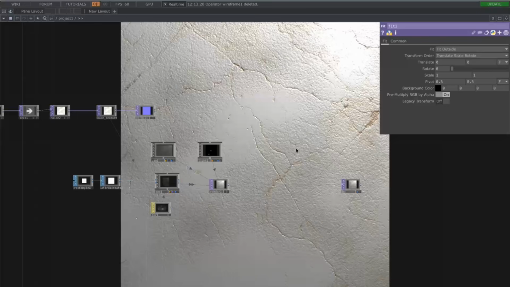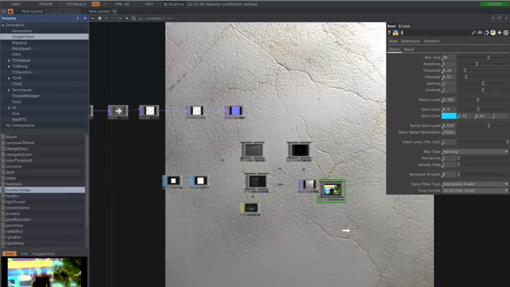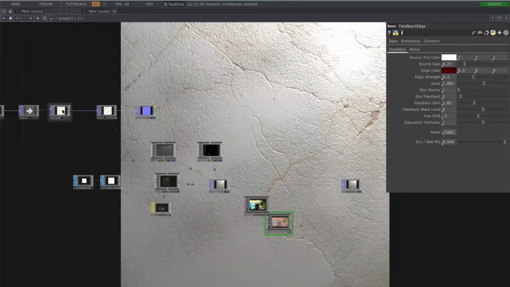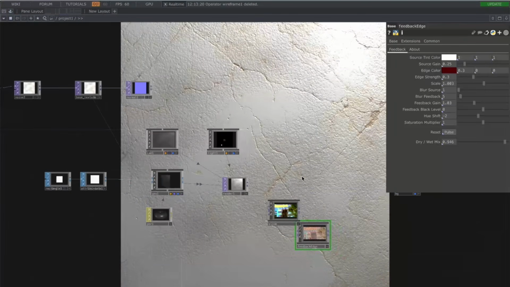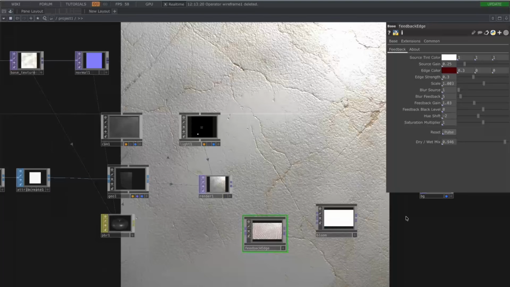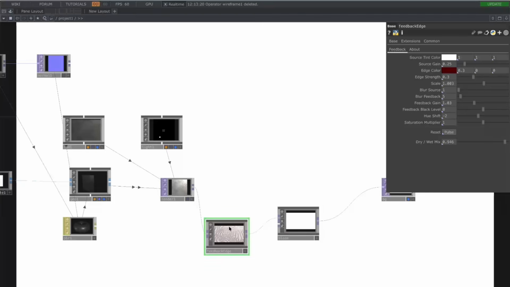The first thing I'm going to do is go to this palette up in the top left and go to our image filters, and there's a bunch of amazing pre-made tools here like Bloom and Feedback Edge, which are two of my favorites to use. And close this down just so it's not in the way. Firstly, I'm going to connect this render into the Feedback Edge, and then the Feedback Edge into the Bloom, and then the Bloom into the background, but it's going to look a little crazy at first.